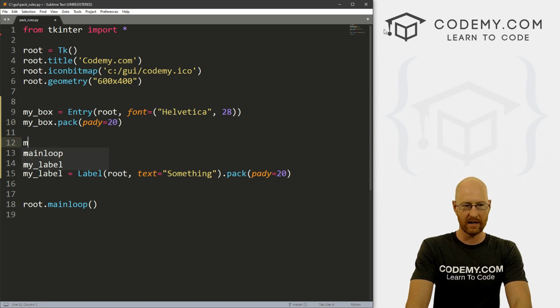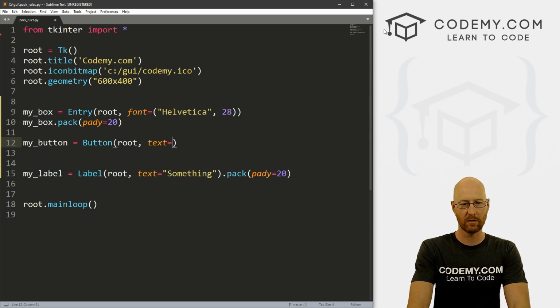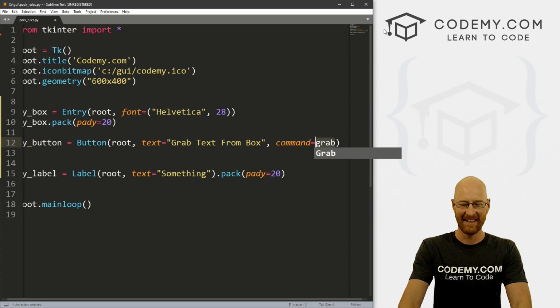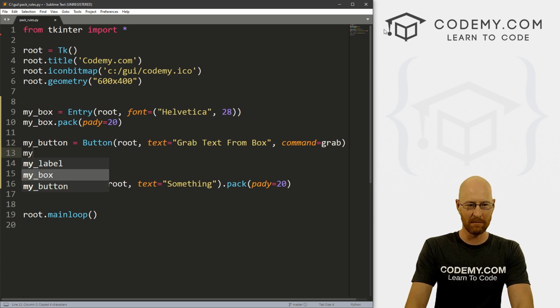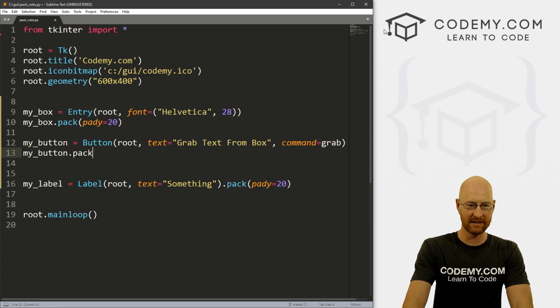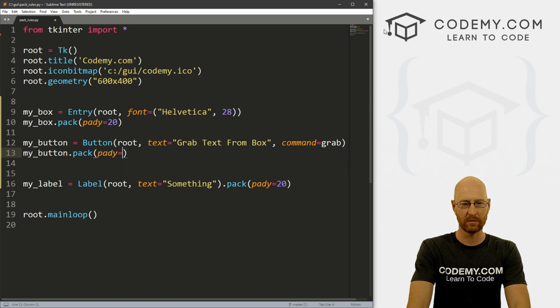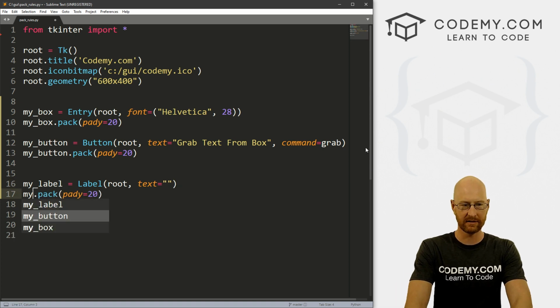Okay. And then let's also create a button. So let's go my_button, and that's a button, and we want to put it in root. We want the text to equal "Grab text from box," I don't know. And then let's give this a command of grab. Then let's my_button.pack this guy to the screen, pady equals 20. And then for our label, let's take this something out of here and let's put this on a different line.